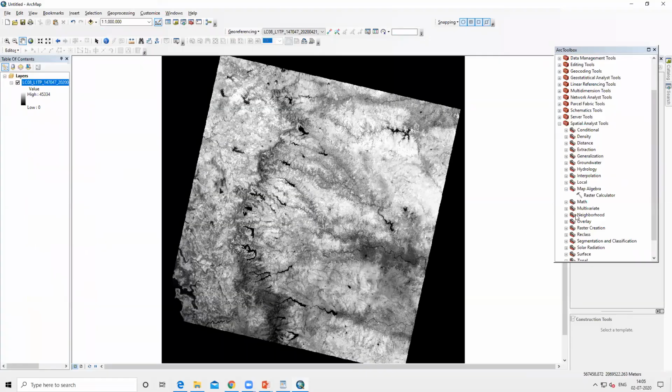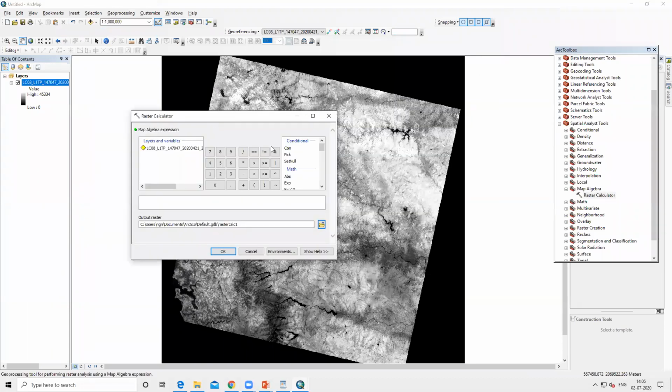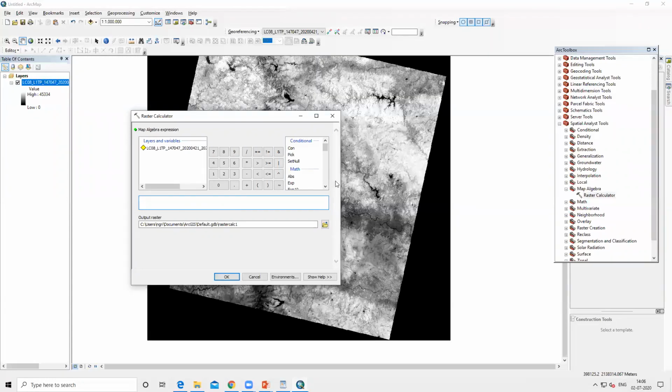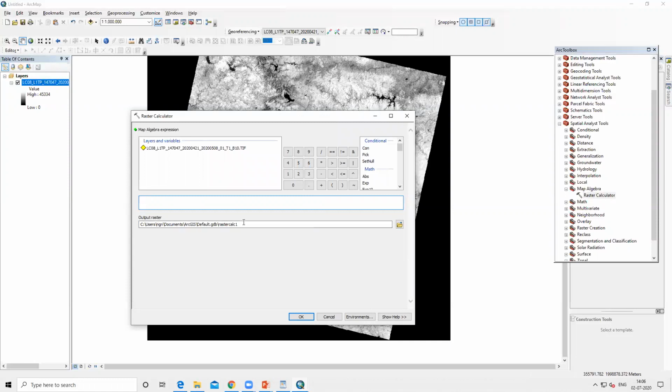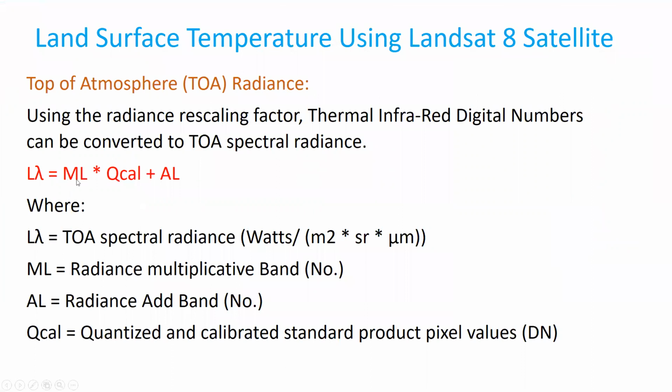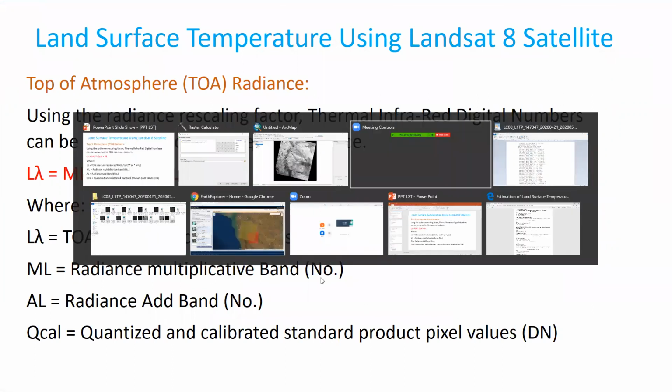So now we'll go to ArcGIS, and in the Spatial Analyst tool, Map Algebra, the Raster Calculator tool is there. In Raster Calculator, first what we'll do, I will show you. First we'll add here the value of our band 10, that is ML. So the radiance multiplicative band value first we'll check.